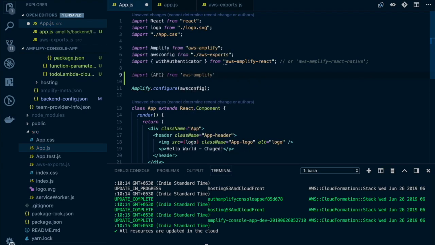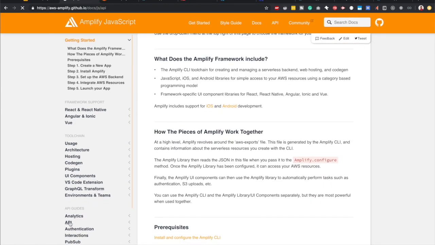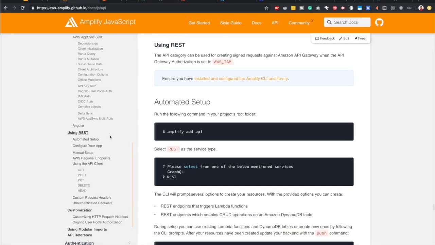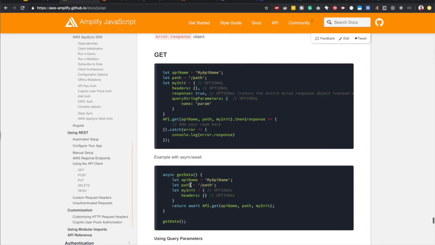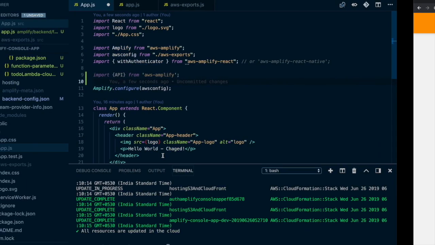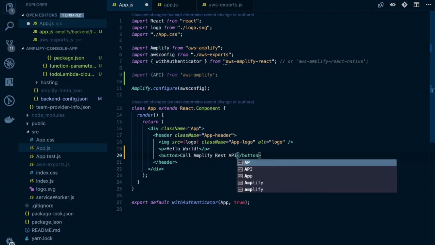AWS Amplify. You can go to the documentation and into the API section right here, and under that, you can check using REST. If you scroll down a little bit, you should see how to use the get API call. So I'll copy this and I'm going to add a button right here. Let's change this back to hello world. I will add a button, let's call it call Amplify REST API.